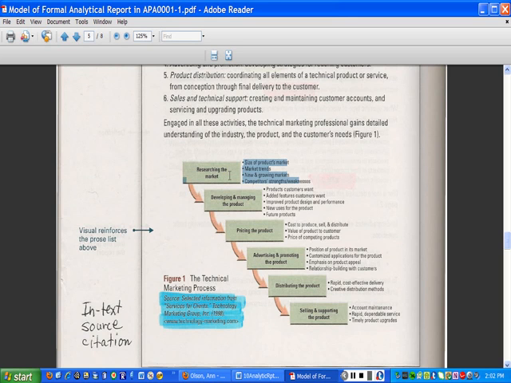Okay, so that was 2 of the 4. You talked about it in the text. You mention the figure in the text. You provide below a clear title or label, in this case, the technical marketing process, which you've already said. And the 4th thing then is to always give the complete citation of your source right there under the title or label.